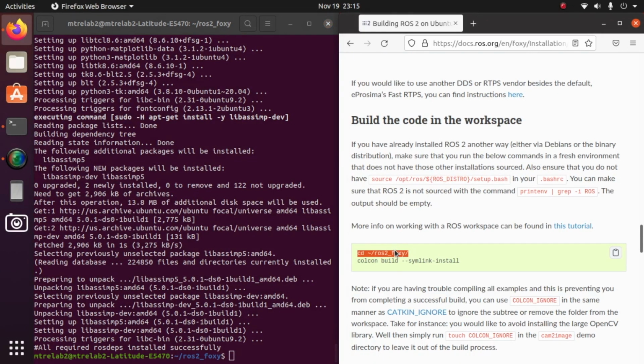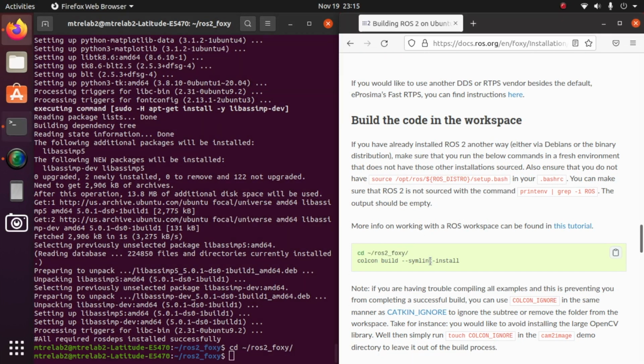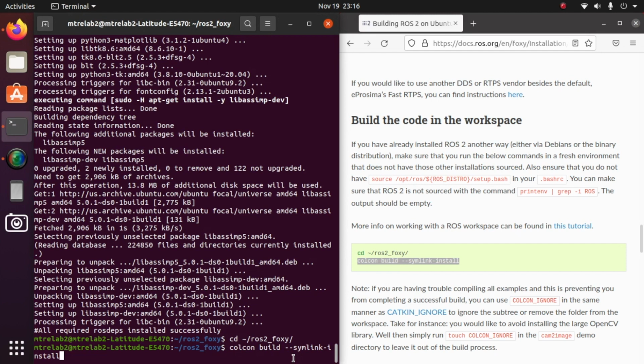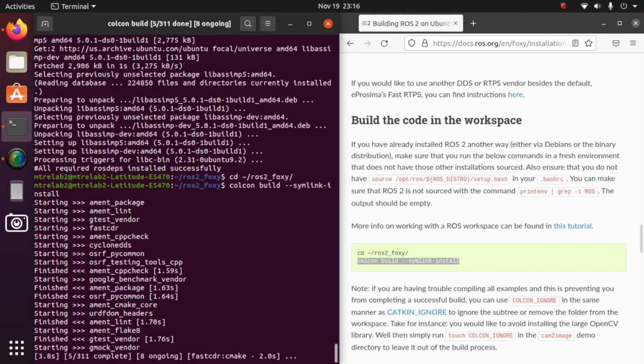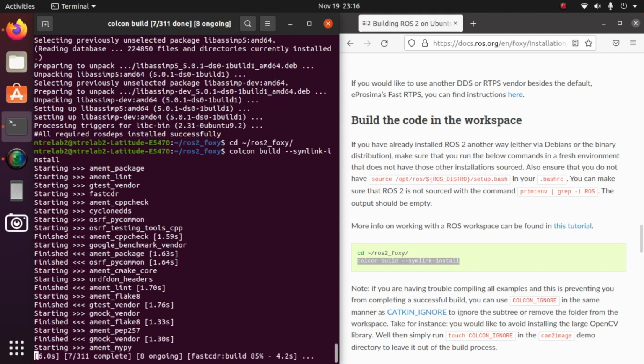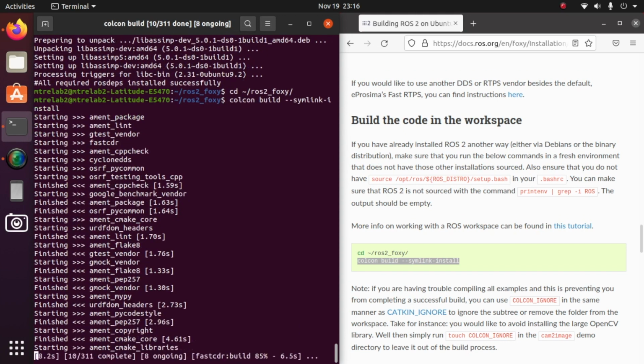Okay, so after that install, now we'll do the next command, cd foxy, and then colcon build. So like what I said before, this will take some time. So try to stay busy, drink a cup of tea, and this might take a while.